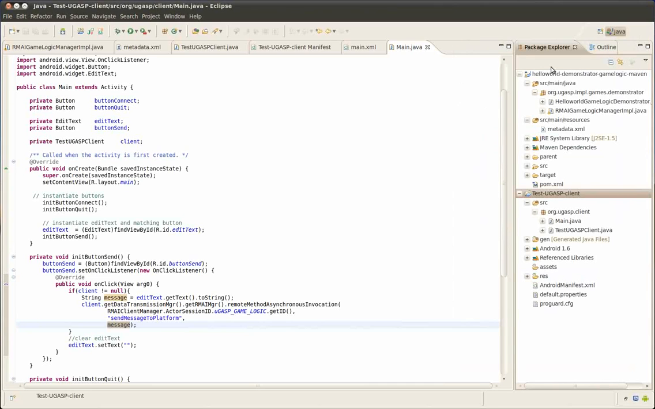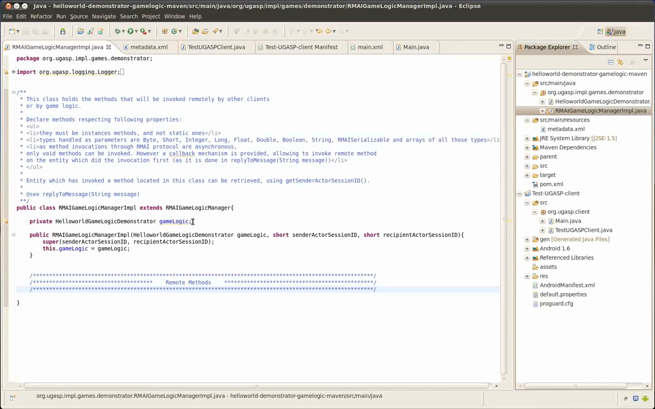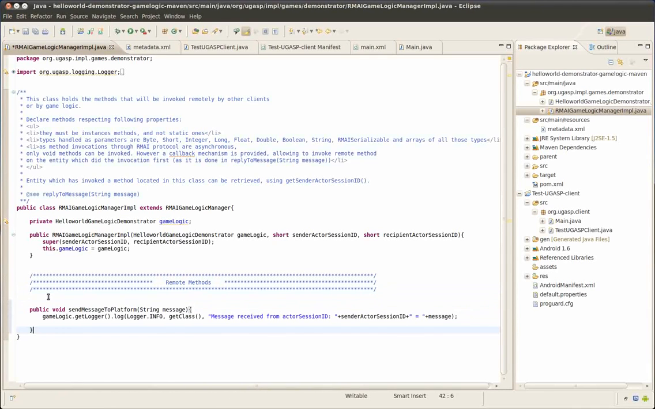And now I need to update my game logic. To do that, I need to insert the send message to platform method on the game logic side. And where on the game logic side? In this RMIA game logic manager imp method. The only thing I do is implement this method, and this method will log the message received from the client.